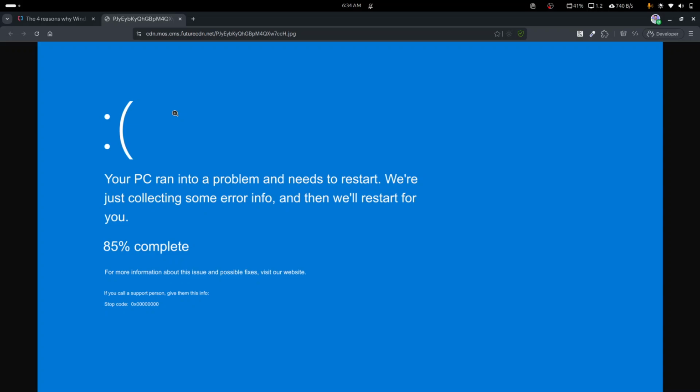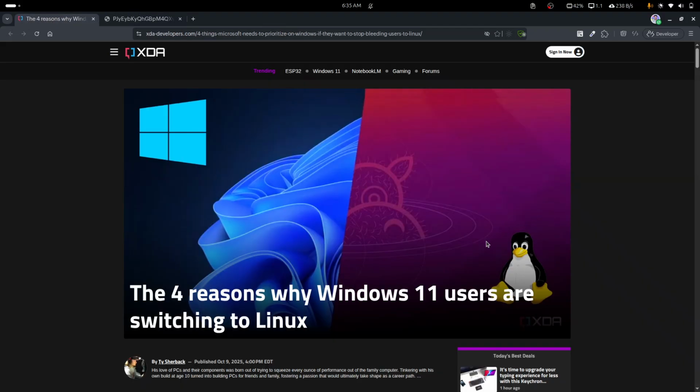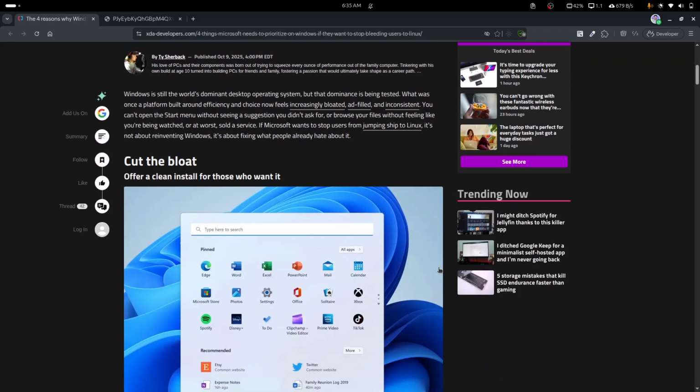So in this video we are going to see how to switch from Windows 11 to Linux in a full-fledged way, and we will discuss the pros and cons of switching from Windows 11 to Linux. So we keep it simple: Windows to Linux.